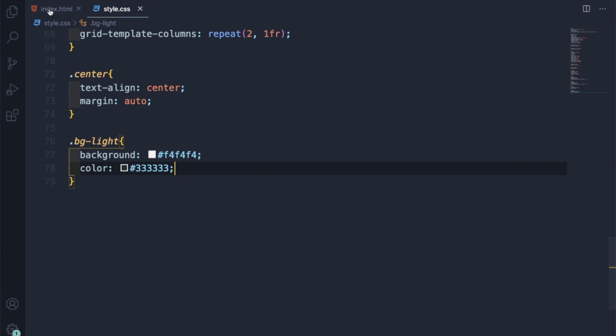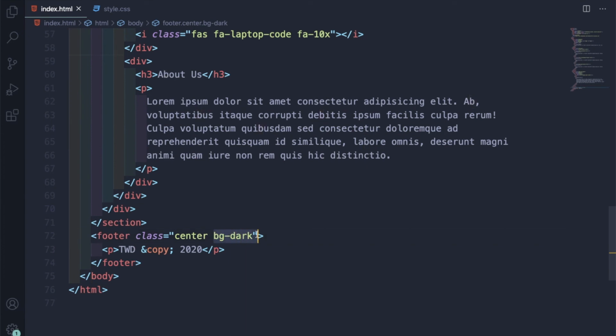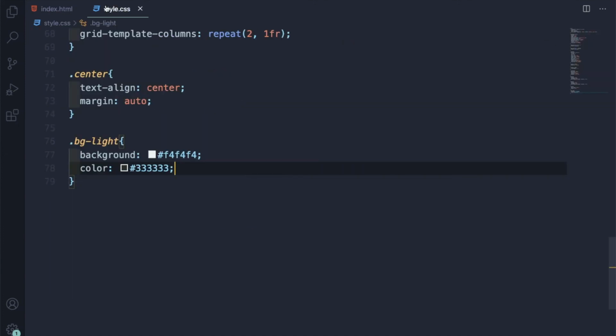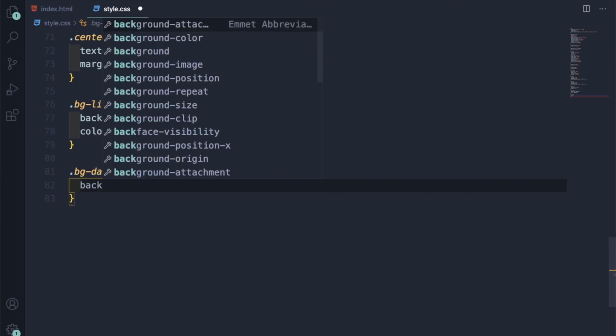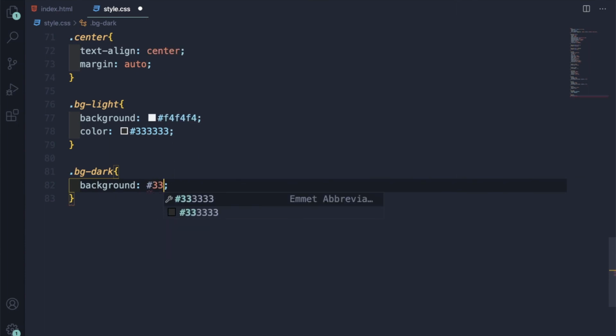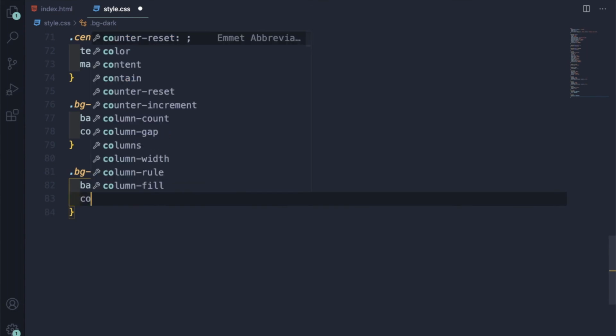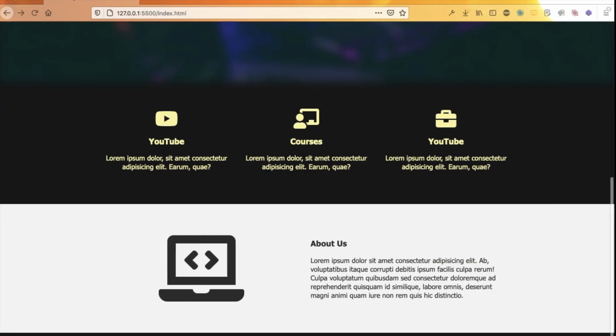And what is the BG dark? Yeah, BG dark is only this footer. Yeah, I am right, this footer only is BG dark. The background will be the opposite, hash 33, and the color will be hash f4, just the opposite of it. Let me save it and see, it is done.